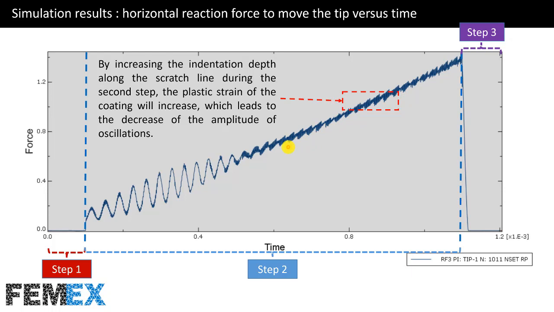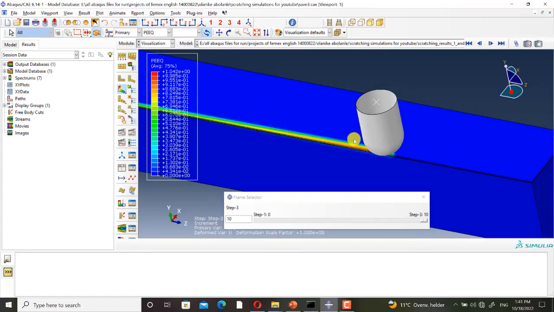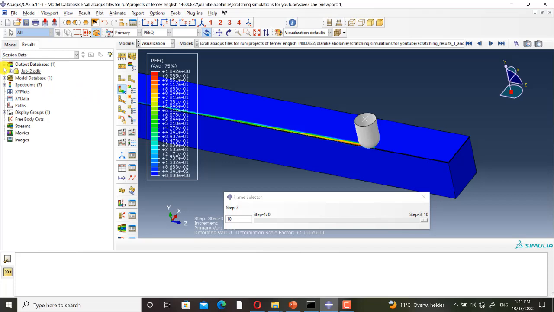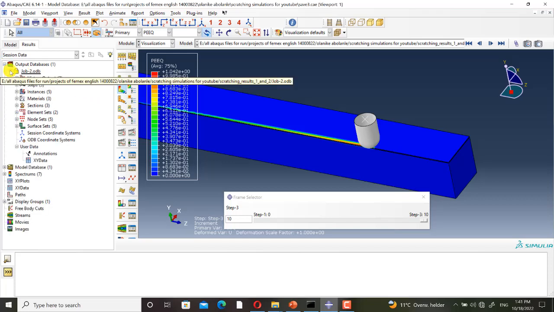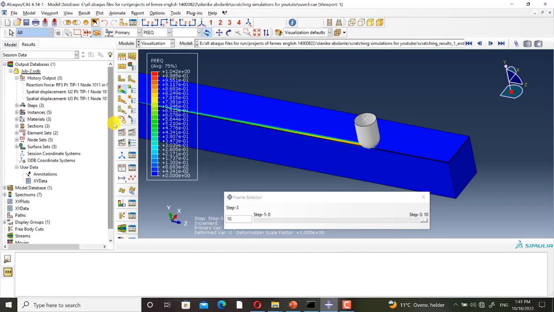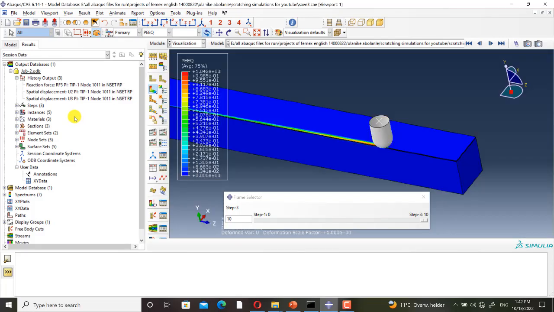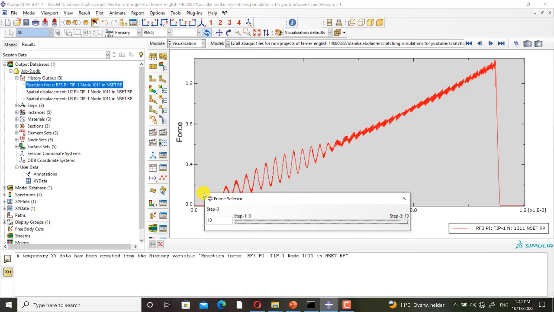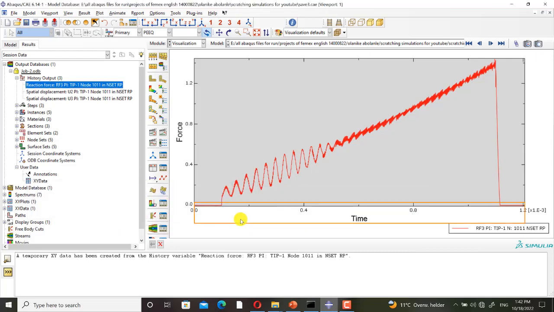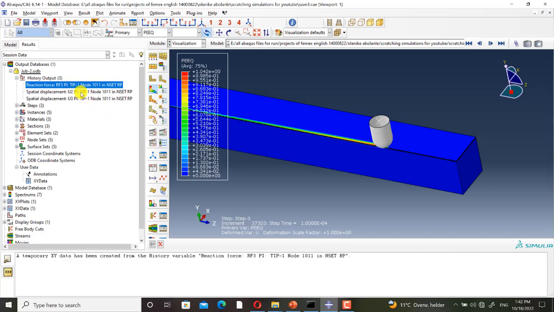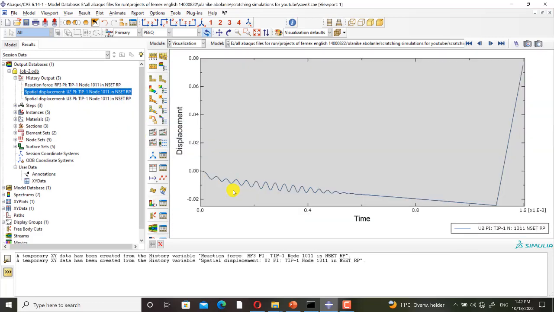Now I go to Abaqus to plot these curves. RF3, and also U2.